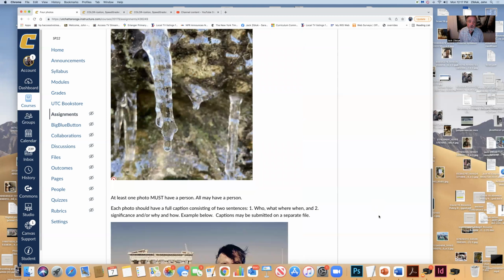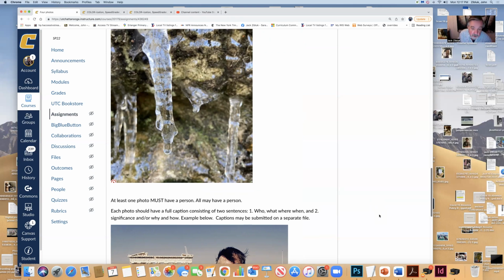At least one photo must have a person. All of them could have one person, or people in them, but you have to have one that has a person, because people tell stories, not rocks. Each photo should have a full caption consisting of two sentences. One, who, what, where, when, and two, the significance and or why and how.